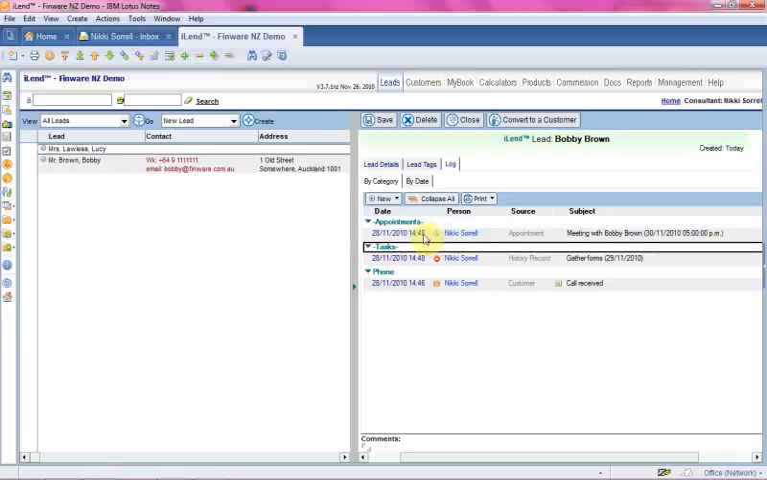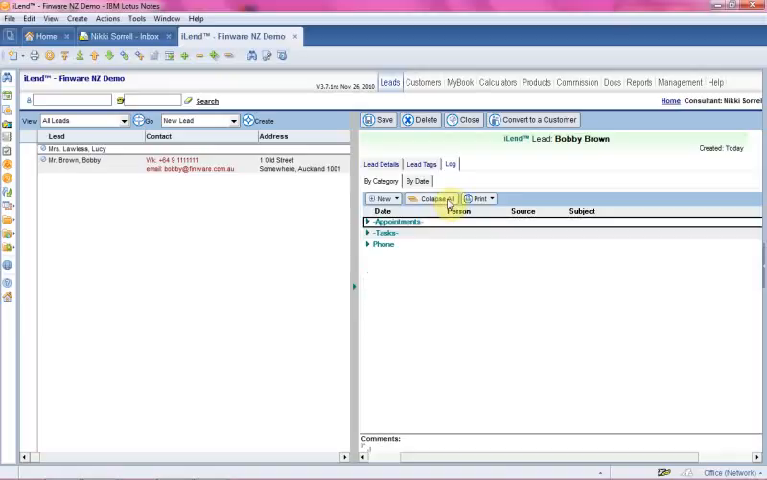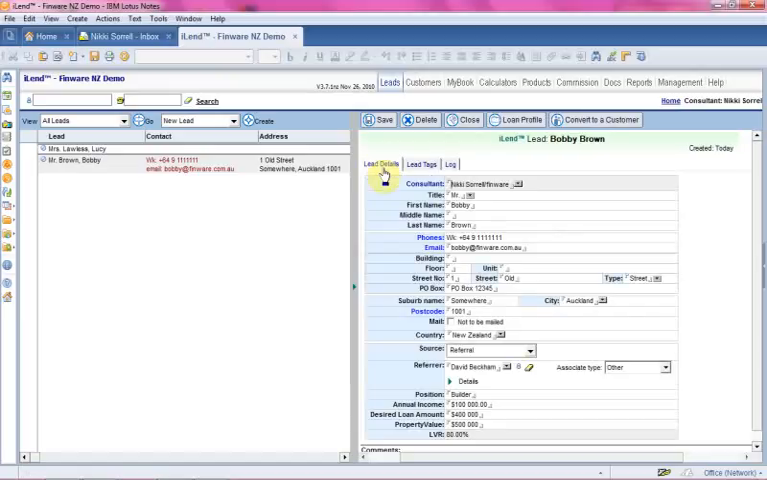So I can now also see I have that appointment there as well. You can collapse all of these if you don't want to see the information underneath the twisties. And if you want to print out your log, you can click on print and select the view, and away you go and print the details. So that's creating the details for the lead.